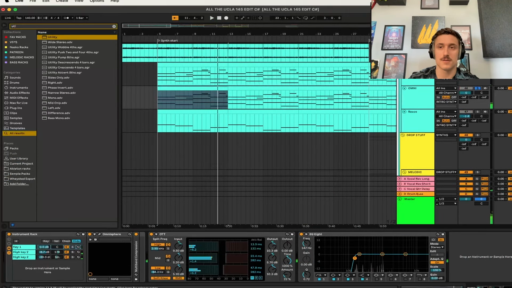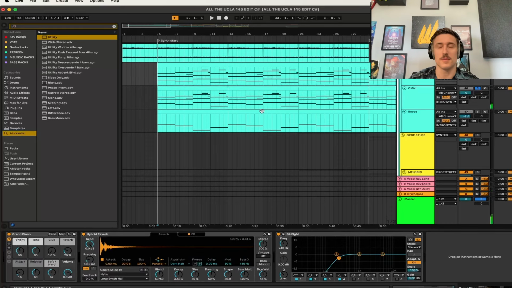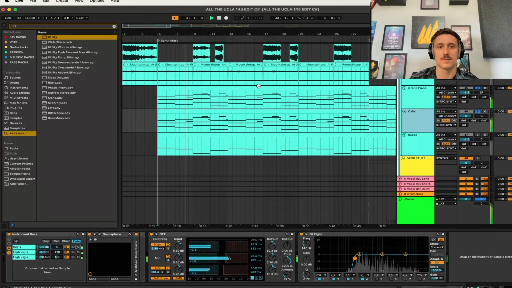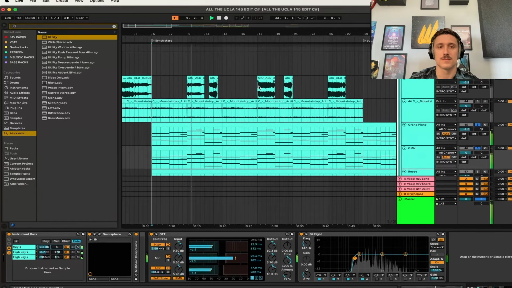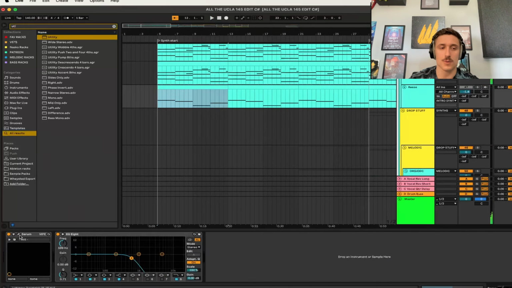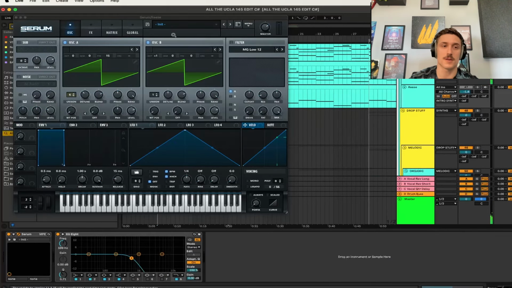Together, we have the grand piano and the Omnisphere Keyscapes. From there, I'm just going to build a simple Reese. This is like a very simple Reese patch.